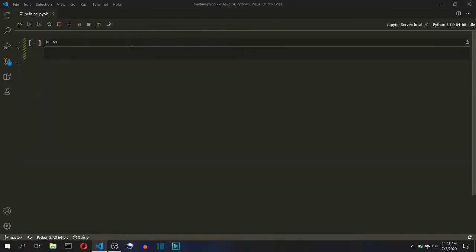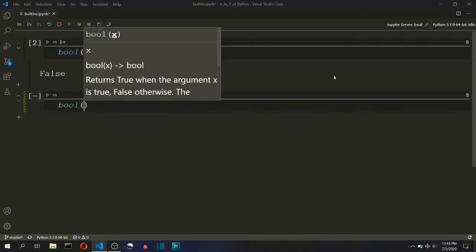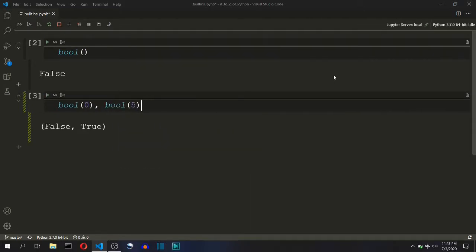The next function is the bool function. This function takes 0 or 1 parameters. If we don't pass any parameters to this bool function, it will return false. That is the default value of a boolean. And if we pass a numeric value, that is an integer or a float, to this function, it will return false if it is 0 or true for all non-zero values. Bool 0 and bool any non-zero number, and it will return false for 0 and true for any non-zero numbers.